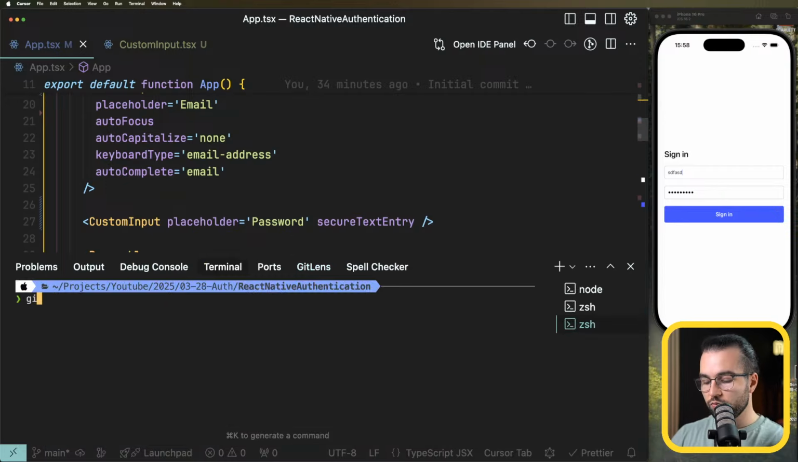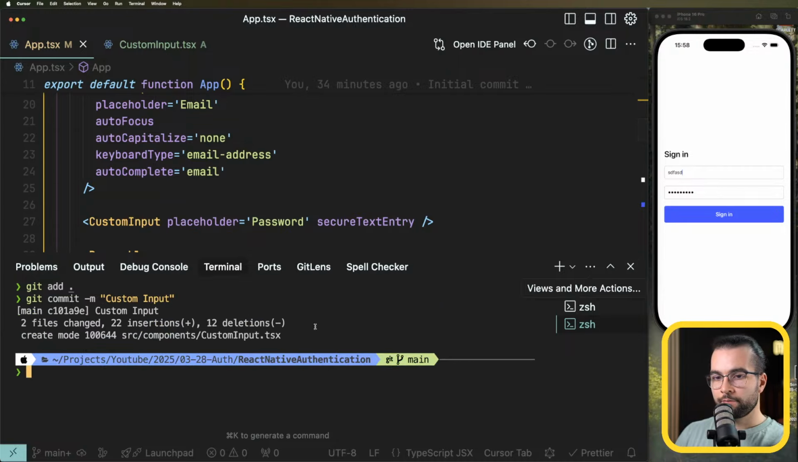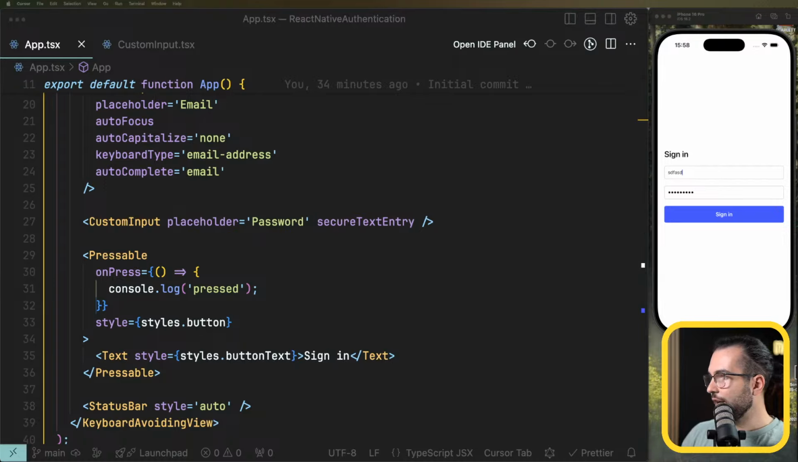So this was our git commit, custom input. Let me double check if there is anything else that I wanted to show you on the custom input side. Maybe not. Maybe that's good enough.